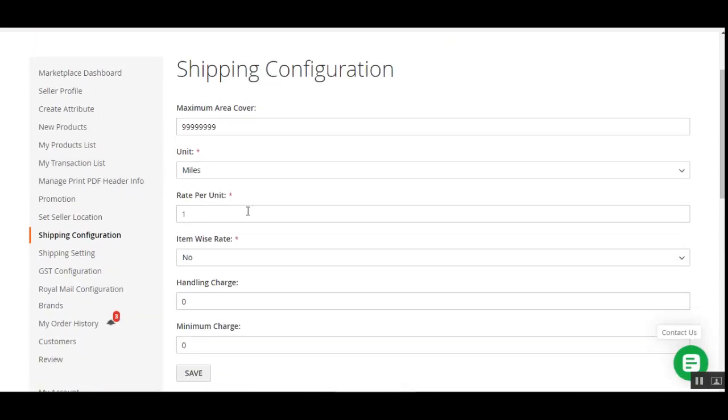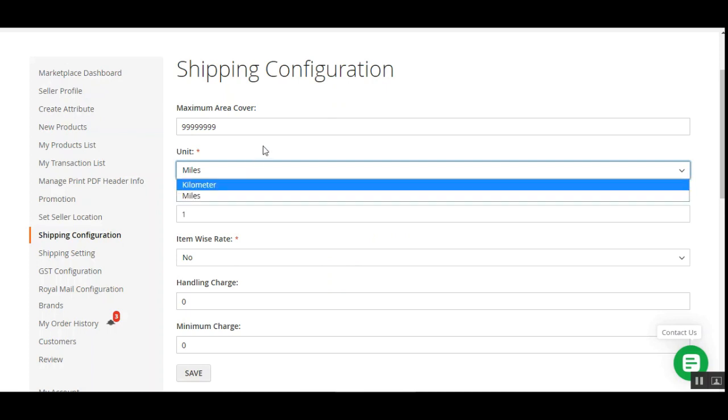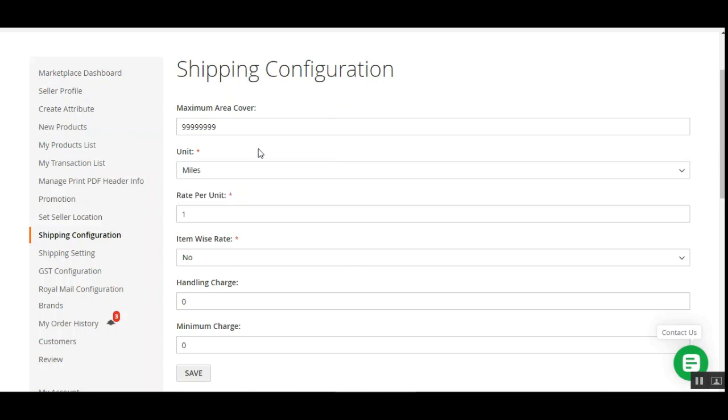So basically, under the shipping configuration settings, the seller needs to enter the maximum area to cover for a distance rate shipping to apply. If this is not set, then there would be no limit for the delivery distance. Then the seller needs to set up the unit, and here the seller would select the unit that will decide the shipping charges. The seller can choose kilometers or miles, as required. Then the seller needs to set the rate per unit. So here the seller would enter the shipping charges applied on the basis of per unit.